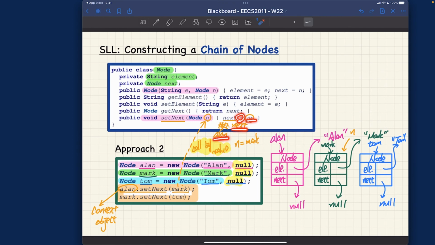It would be as if to say Alan.next, rather than pointing to over here, is going to point to wherever n is pointing to, which would be this object over here, right? It's something I hope you're feeling comfortable with, right? So what we'll do is we're going to say, rather than pointing to over here, it's now going to point to wherever mark is pointing to, like this. So we set up the 2 nodes to be connected, right?